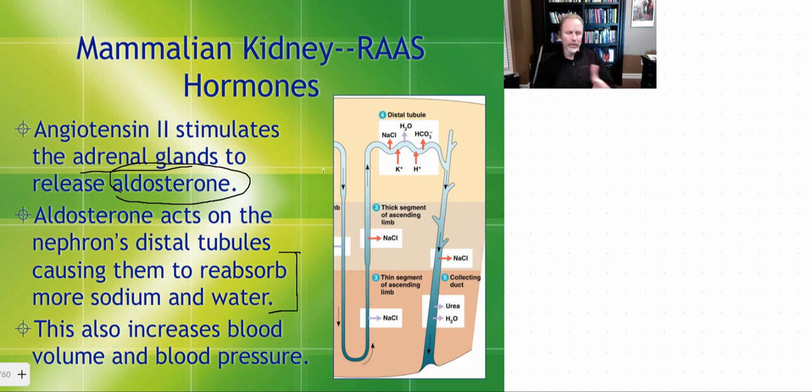So that's how your kidneys really work to deal with the blood pressure issue that you may have from getting up too quickly or whatever the case may be, because what it wants to do is act to keep that blood pressure high so that you don't pass out, those sorts of things. Okay, so that pretty much wraps up the kidney. Those are the types of things you need to know.